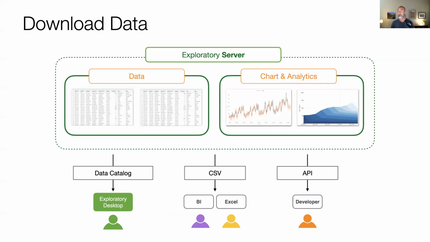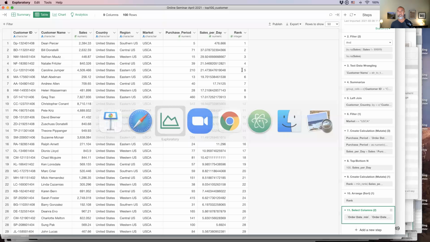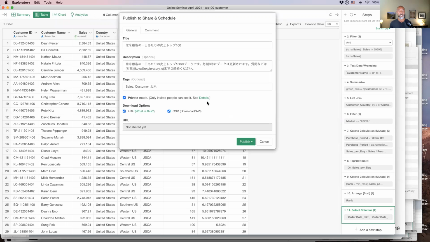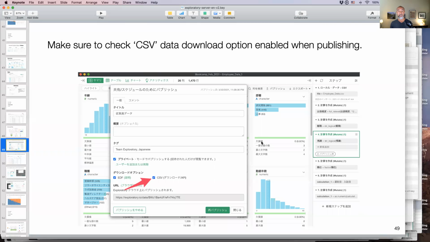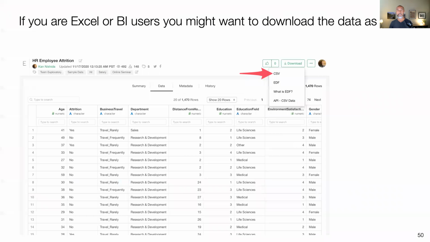So what that means. First, for data to be downloaded, you have to make sure you check this CSV option. Sorry, this is a Japanese UI, so let me bring it up here. If I publish this data, this is the checkbox I was talking about. If this is not checked, then the download option is not going to be available. Sometimes you don't want other people to download the data, right? In that case, you can uncheck this one. But if you check this and then publish it, you see this download button and a couple of options.